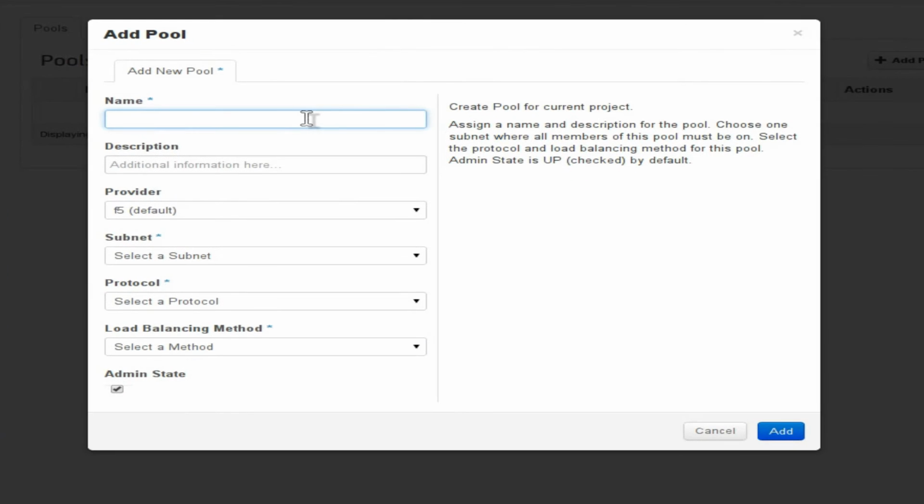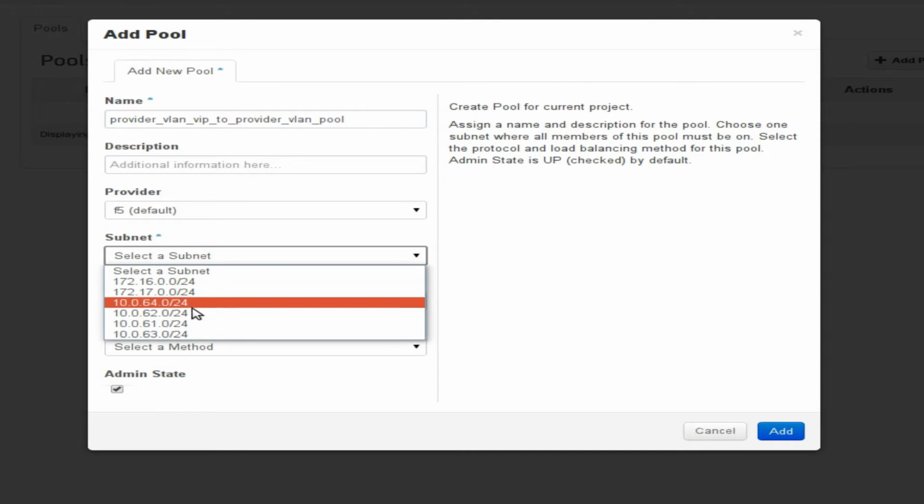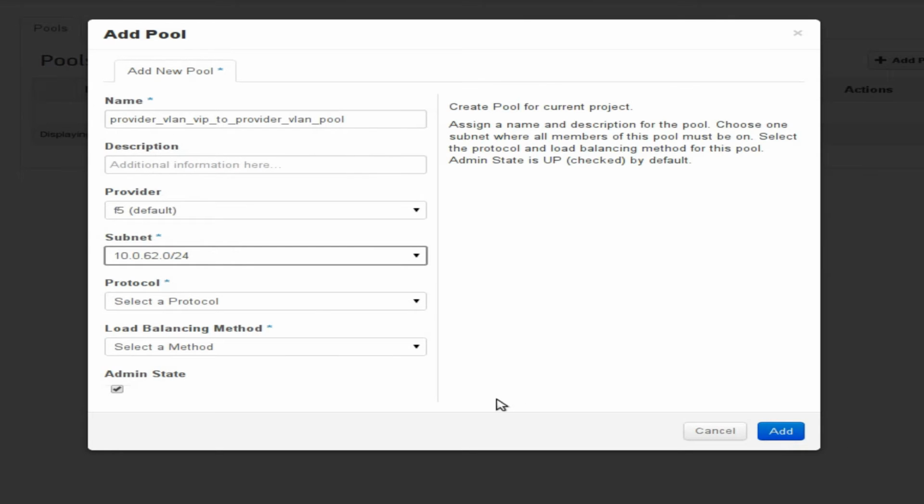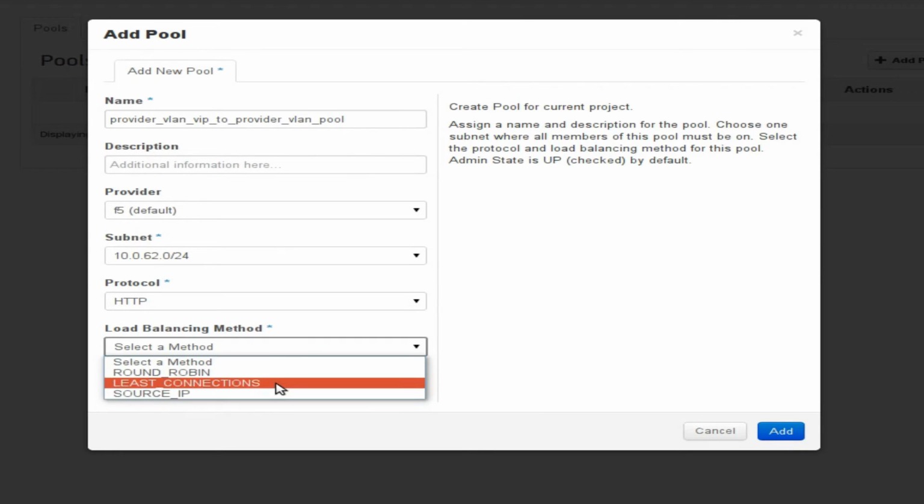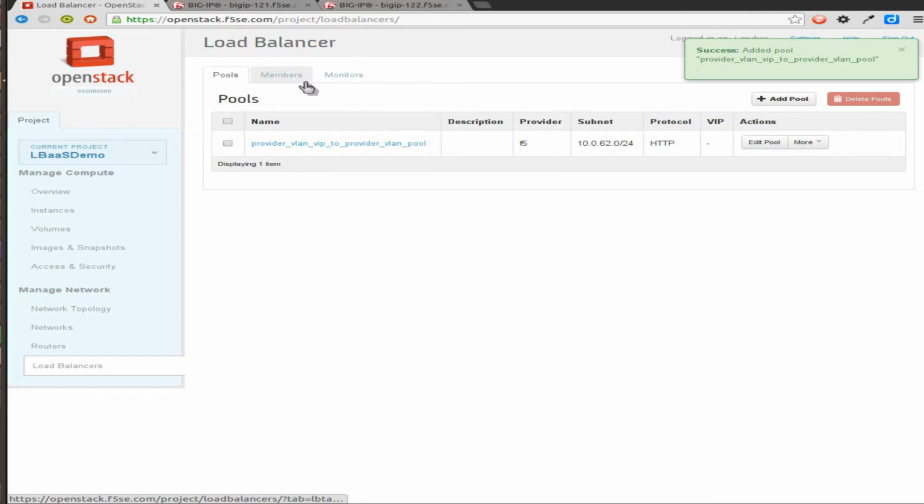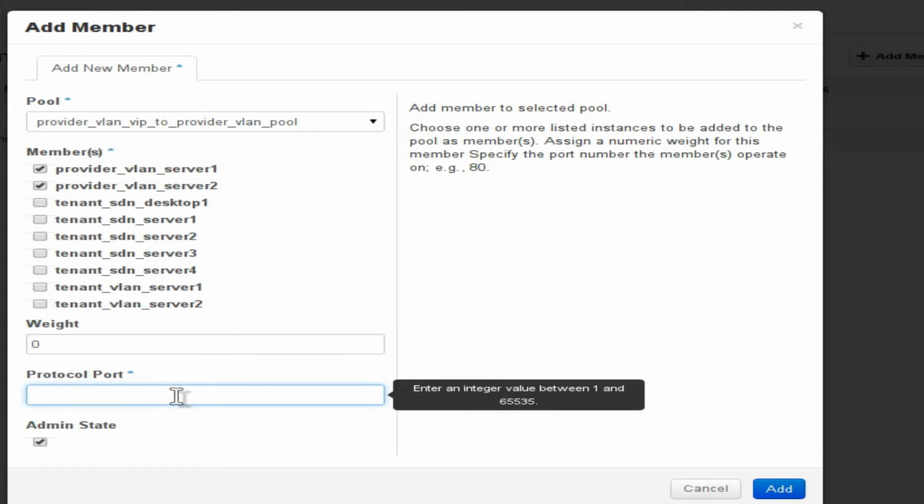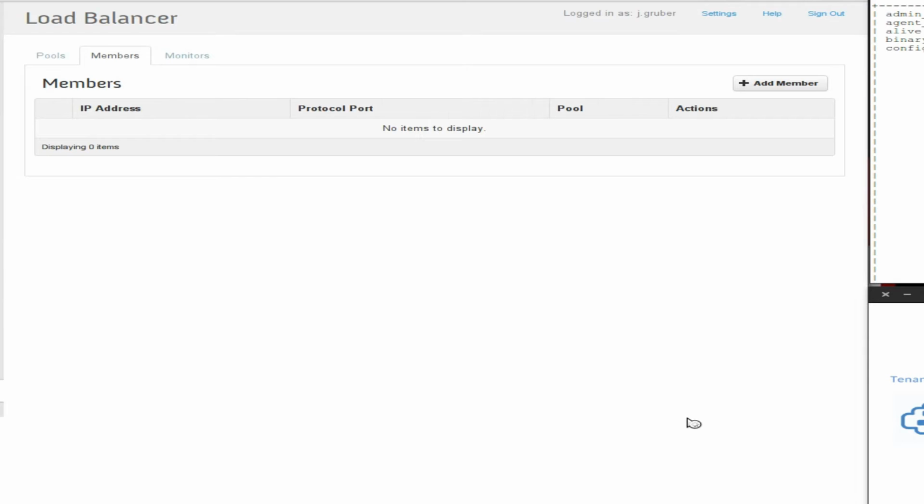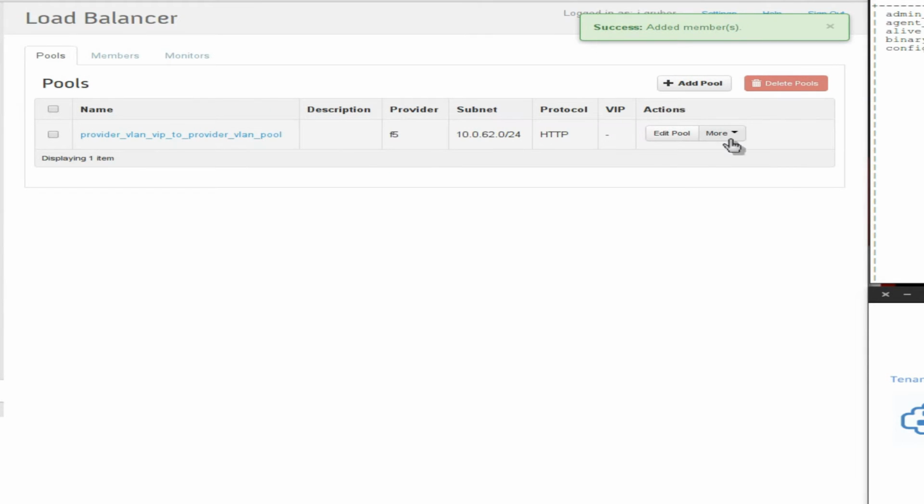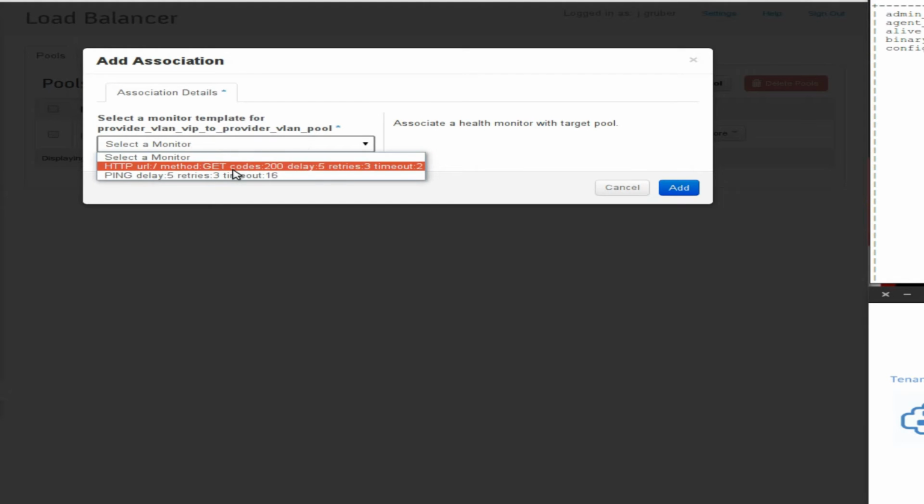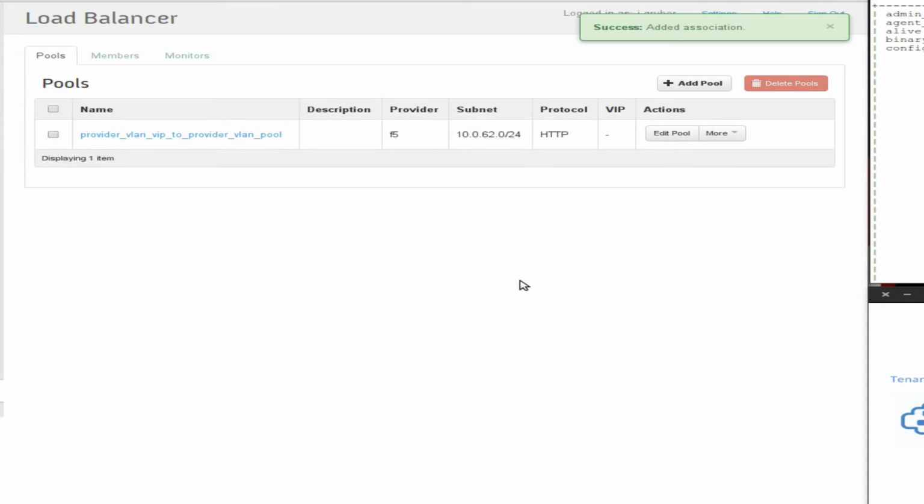I'm going to go ahead and add my pool. I'll just call it provider VLAN VIP to provider VLAN pool. Nice and easy. We'll pick the subnet associated with this provider VLAN. We'll make it an HTTP VIP. We'll use least connections as a load balancing method. We'll go ahead and add our cloud instances to that pool. We won't give them any particular weighting. Their web server's nice and easy on port 80. We'll tell the big IP to monitor those with an HTTP monitor.